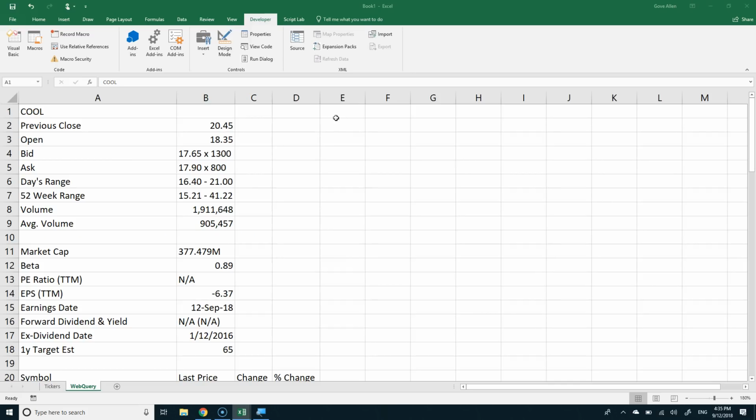Okay, so now our next step is we want to record our process of bringing the data over. We would have been right here on A2. So let's everyone get back to the web query sheet, be on A2, because that's where we left off from recording.